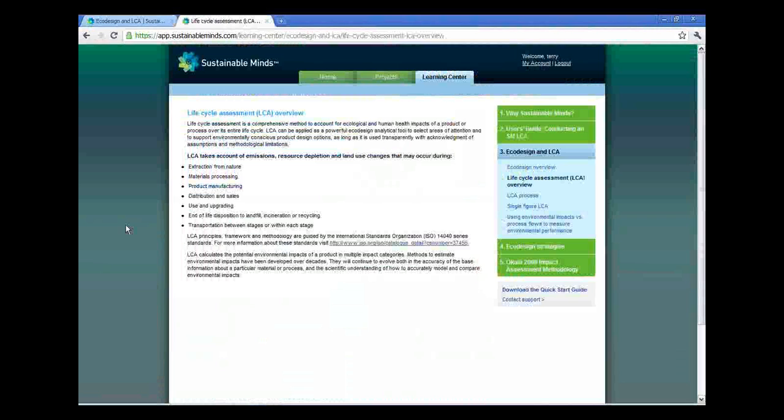Lifecycle assessment takes into account emissions, resource depletion, land use changes that all happen in your life cycle. So extraction of materials from nature, material processing, product manufacturing, distribution, sales, use and upgrades. Well, you know the spiel, the entire life cycle. It's governed by ISO standards. There's a whole series of ISO standards, and everybody who does LCA, I recommend looking at the requirements and prescriptions that the ISO series gives you.